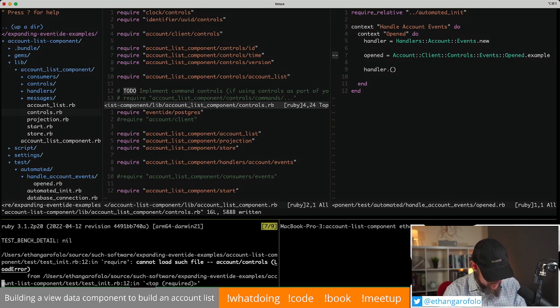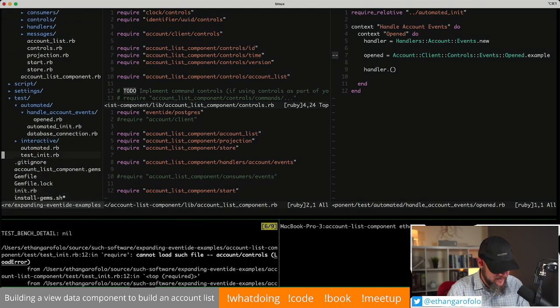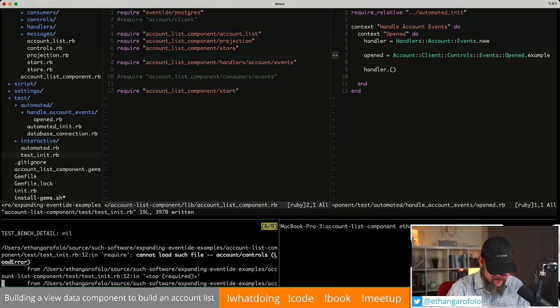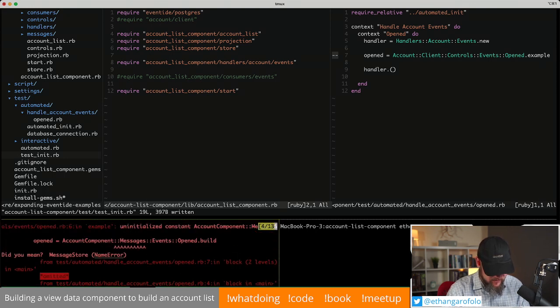Did I leave them in the test init? I did. Okay. Yeah, I've got to go delete that. Right here, and then we can get rid of that. Now I think this should work. Neat. But what crashed here? Account component messages.